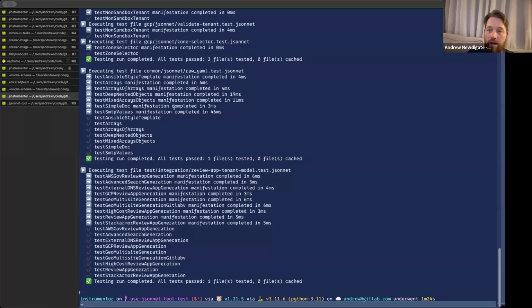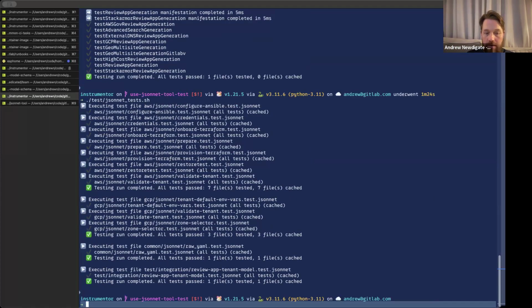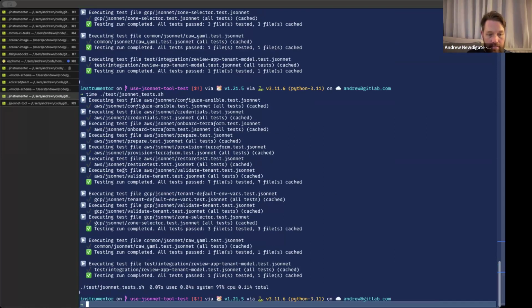Now, because I've run it once, the second time I run it, it should be much faster. So let's take a look. And there, it ran really quickly. So I'm going to time that. Yeah, it's less than a tenth of a second. So I think that's okay.